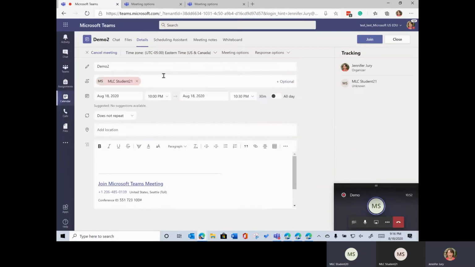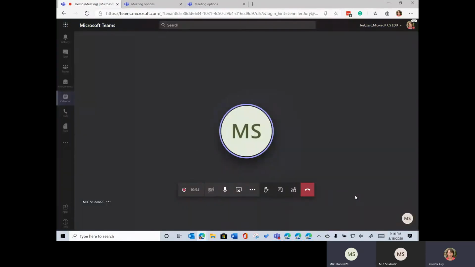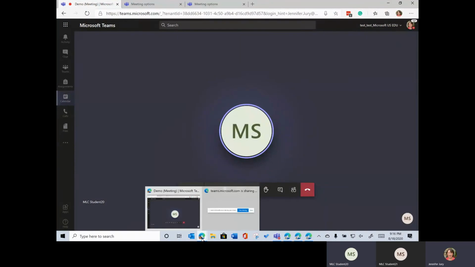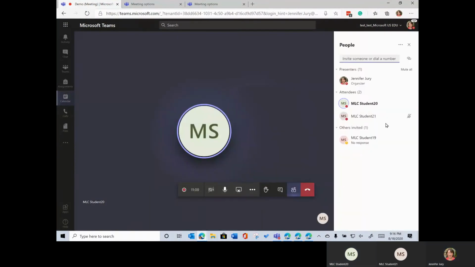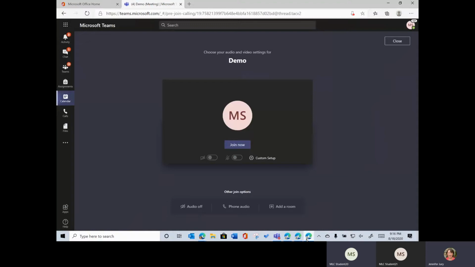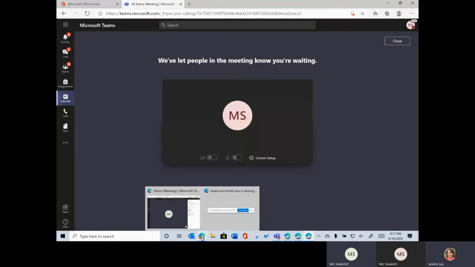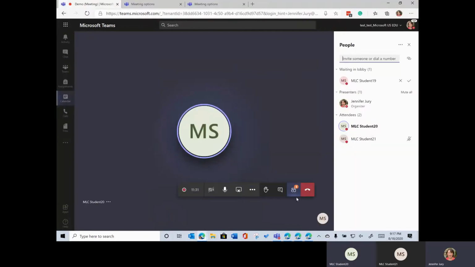I want to go back to the meeting now that we're in, and I want to show you, we're going to have that third student join the meeting. Now we've set it to have that lobby, where I will need to give the permission for them to enter. So if we go over here to our third student that needs to join, we'll have them join now. We've let people in the meeting know you're waiting.